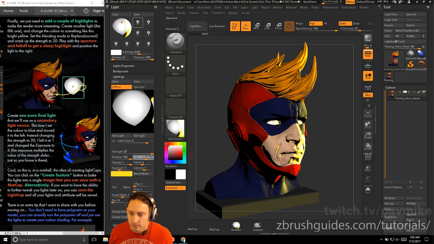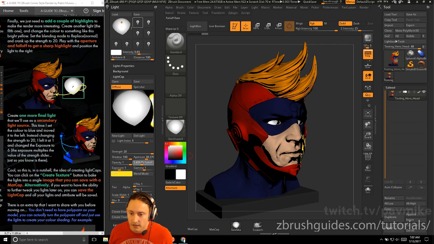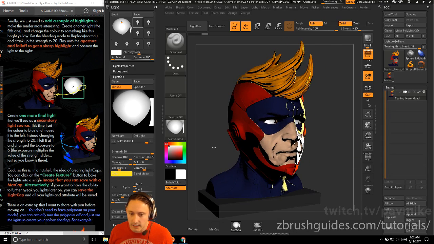We can make that less or more. And the fall off here. So let's go ahead and set fall off at 0. And then positioning the light, you're going to get more and more highlight along the edges here. There we go. So you can get that kind of look.